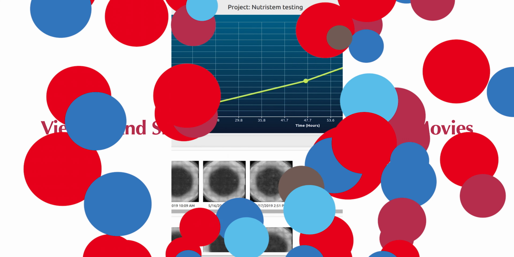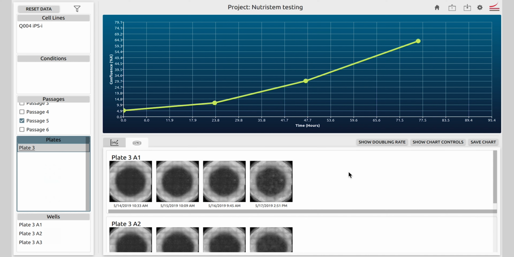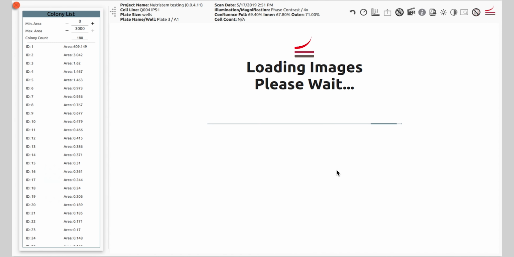In this example, the sample's image was captured once every 24 hours for 4 consecutive days. Hovering over each thumbnail highlights its corresponding point on the graph and shows the confluence percentage for both inner and outer ring. Click to view the full screen image.